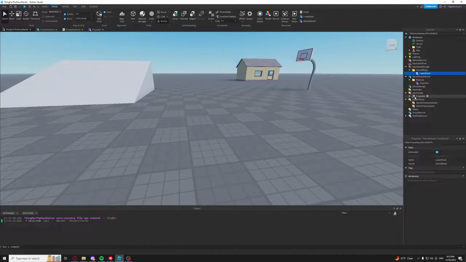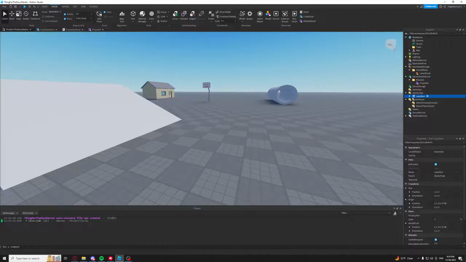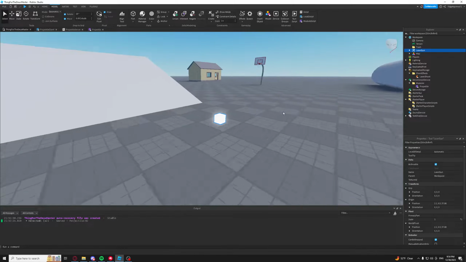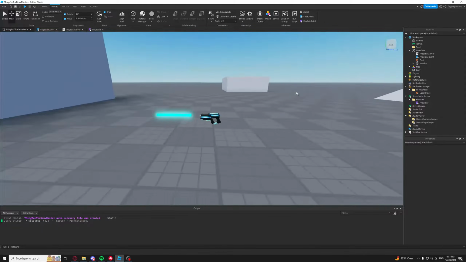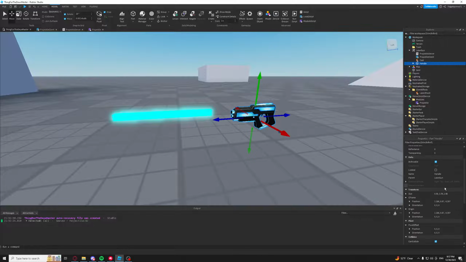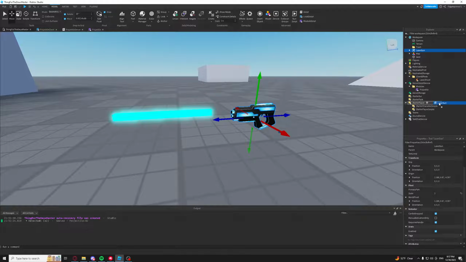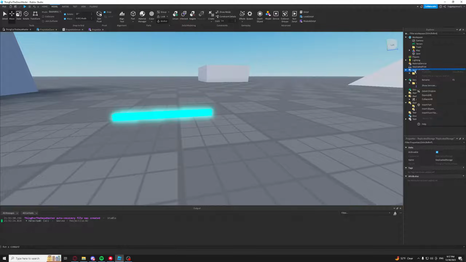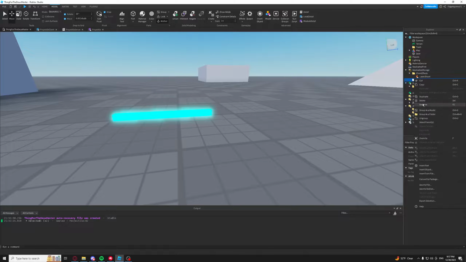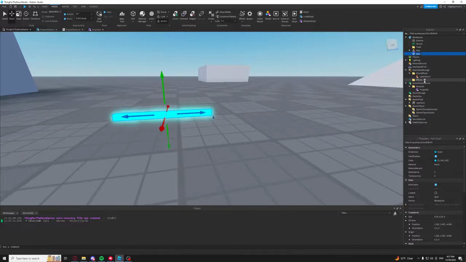Let's call this projectile a laser gun. Now I'm just going to replace the model real quick, just for fun. So here we have our laser gun and our laser. You might have seen it before. So let's move this gun back in our starter pack, and let's create a new folder in replicated storage, and let's just call it effects. Okay, and we're just going to be cloning the laser every single time it shoots.